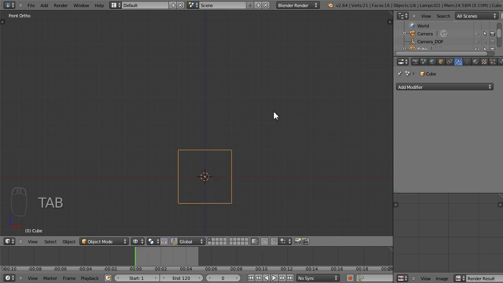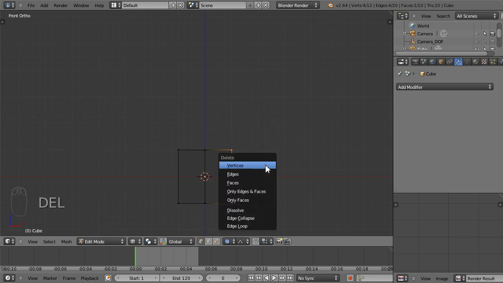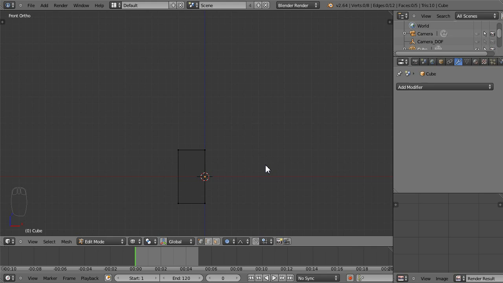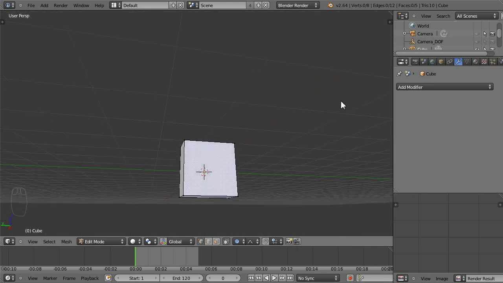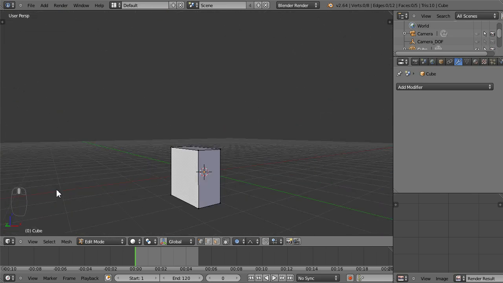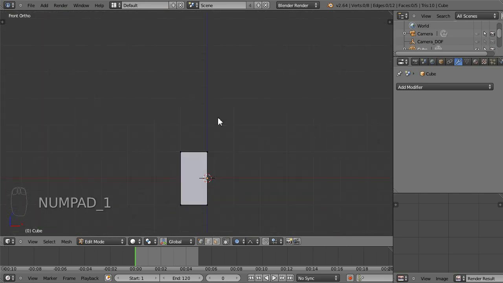Hit Tab. Nope. And select vertices. Grab all those, delete them. Hit Z, and you should have half of a cube here. However you got to this point, that's all that's really important.